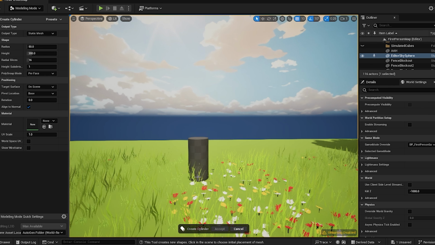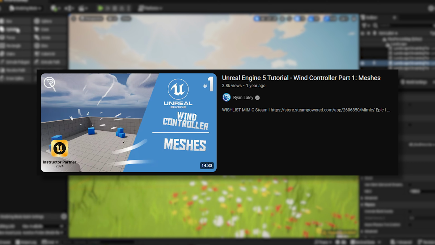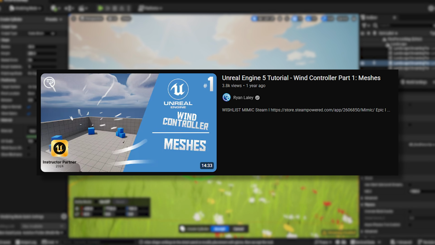The wind VFX was more complicated than the leaves VFX. For the wind, I followed along this tutorial here. To create the effect, I first had to create a mesh for the wind to follow.